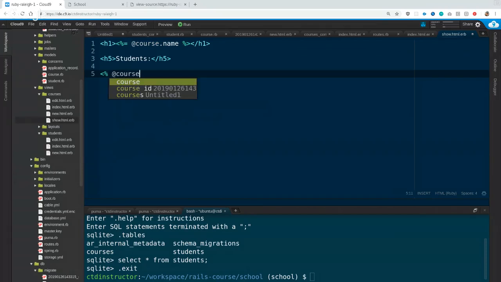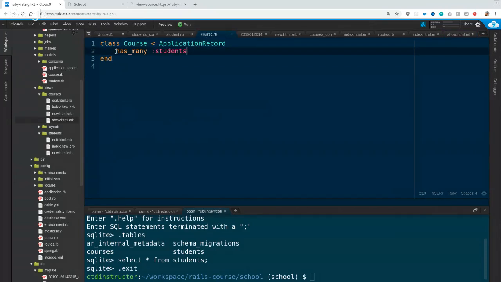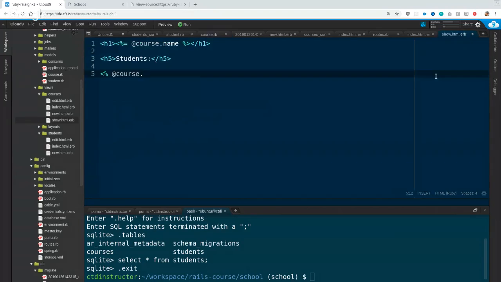So we're going to do course, and then we're going to make use of the has many relationship in course called students. So course.students evaluates to an array. And then now we can iterate on this array. So after that, we can call that each do student.